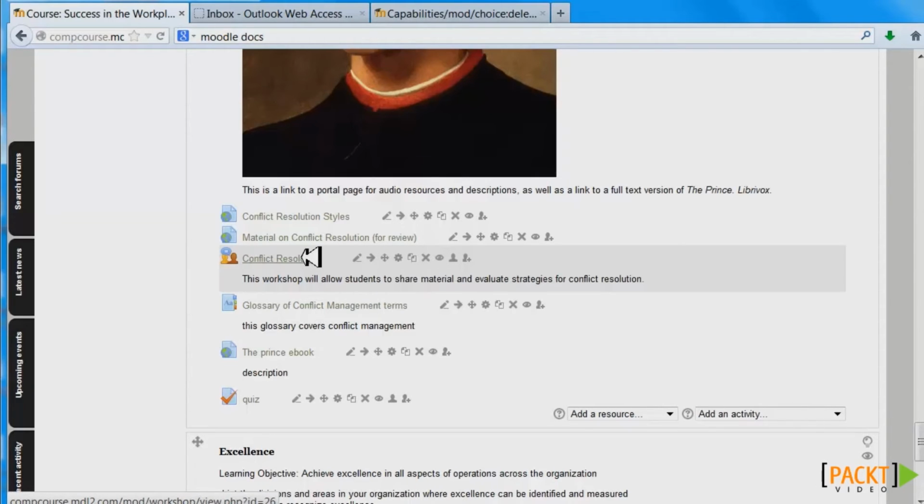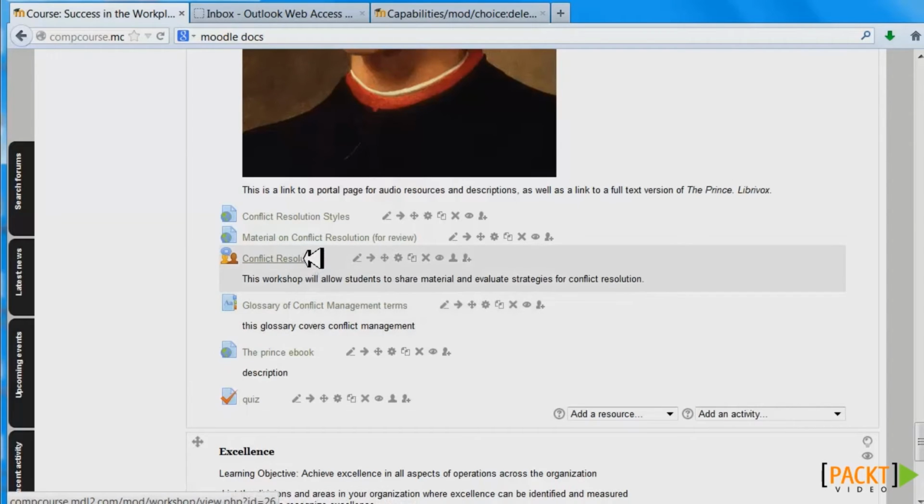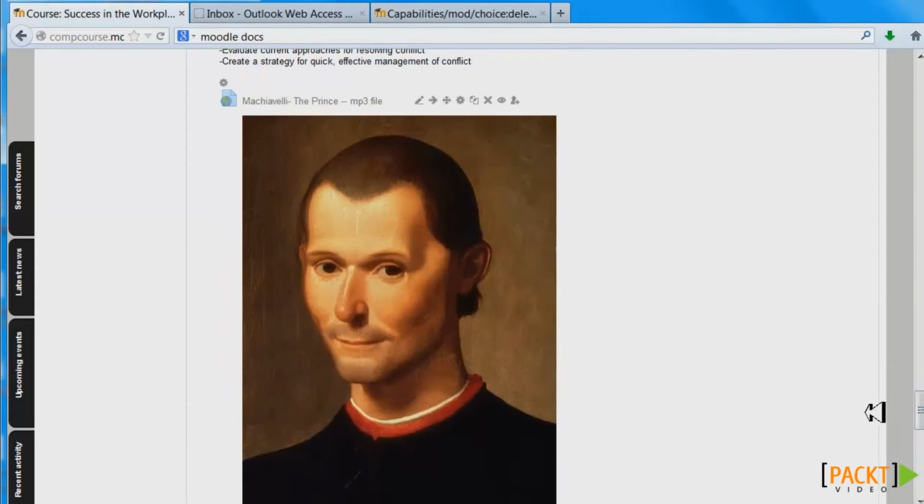But I find that using the portfolio for a workshop is just absolutely outstanding. It's a very helpful thing to do. It encourages collaboration, and it's fairly easy to administer, and it's straightforward for the students. So it's one of the best tools, I think, that is out there right now in Moodle. So here we have Machiavelli using this for a conflict management guide.